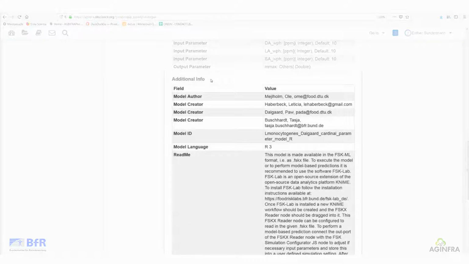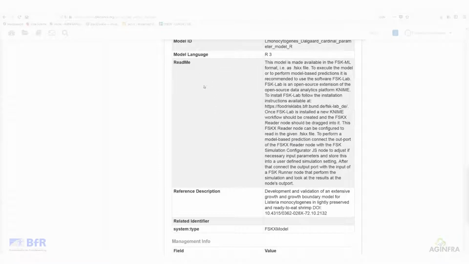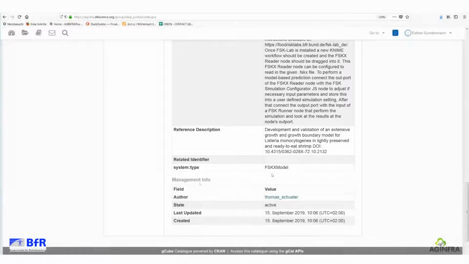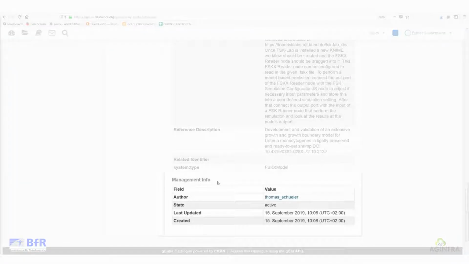Also, additional information for each item is given. This covers on the one hand the author of the model, but also the creator of the model, who might be different than the author. It specifies the language, it provides a README, and it gives a description of the reference. Here you can see the system type. This is an FSKX model. Finally, there is some management information. Here it is described who uploaded the model, when it was last updated, and when it was created.